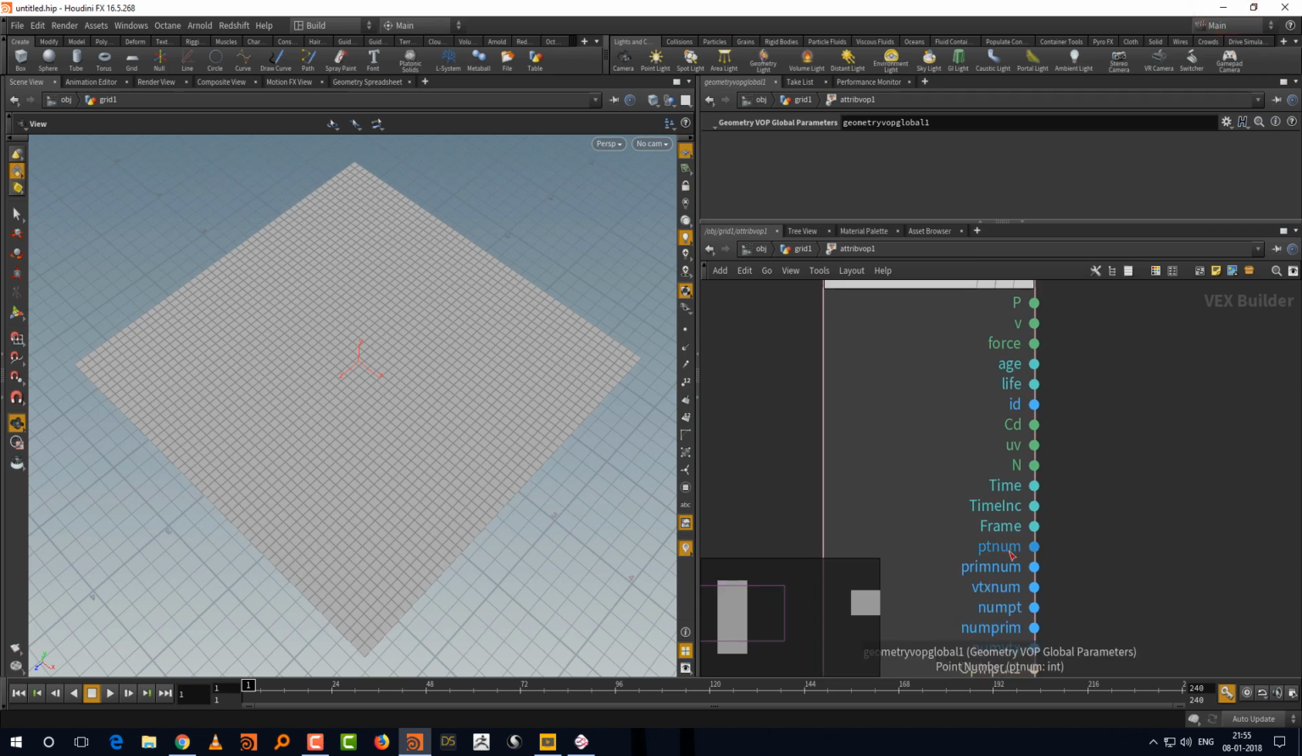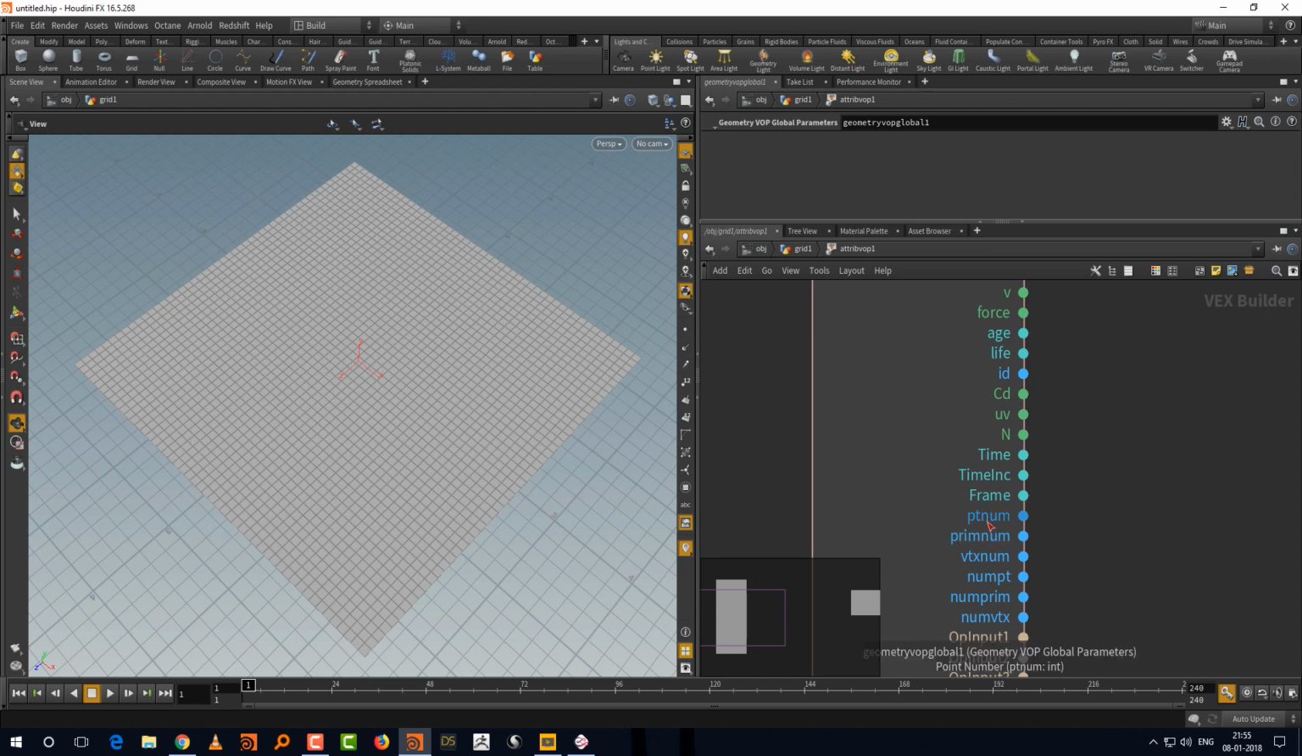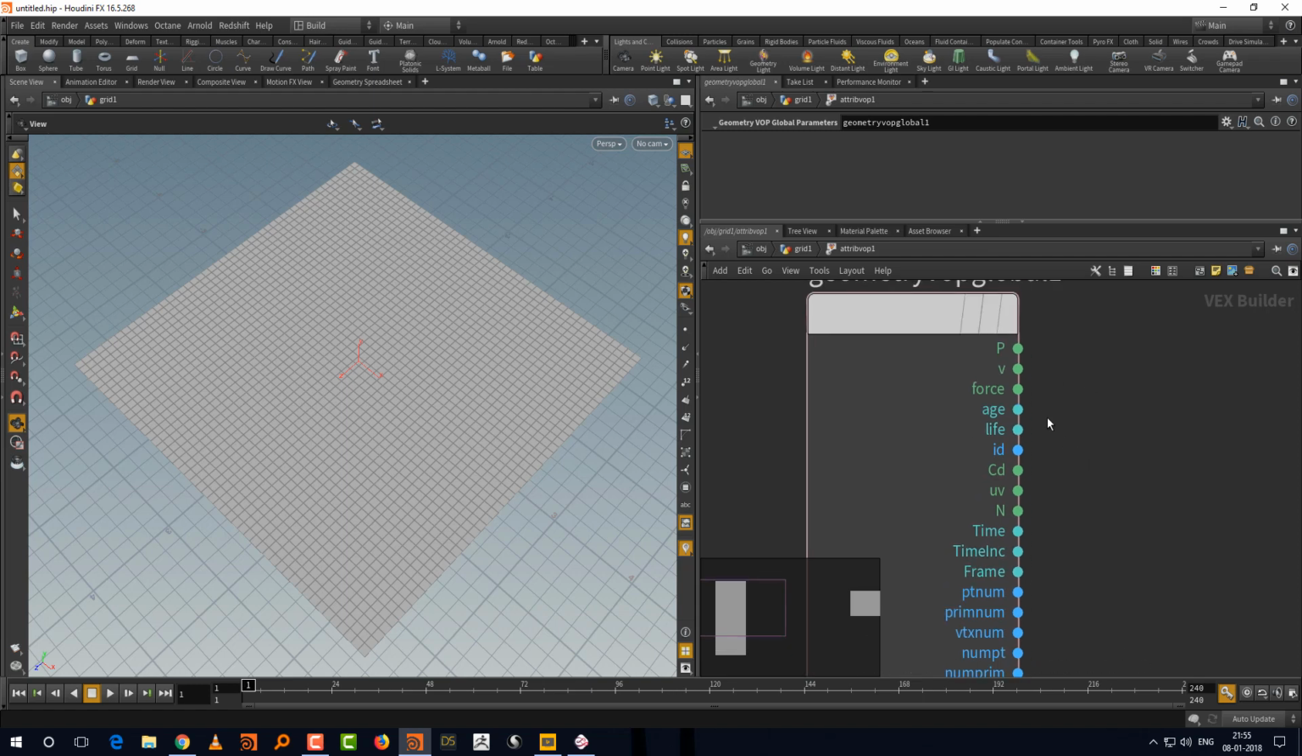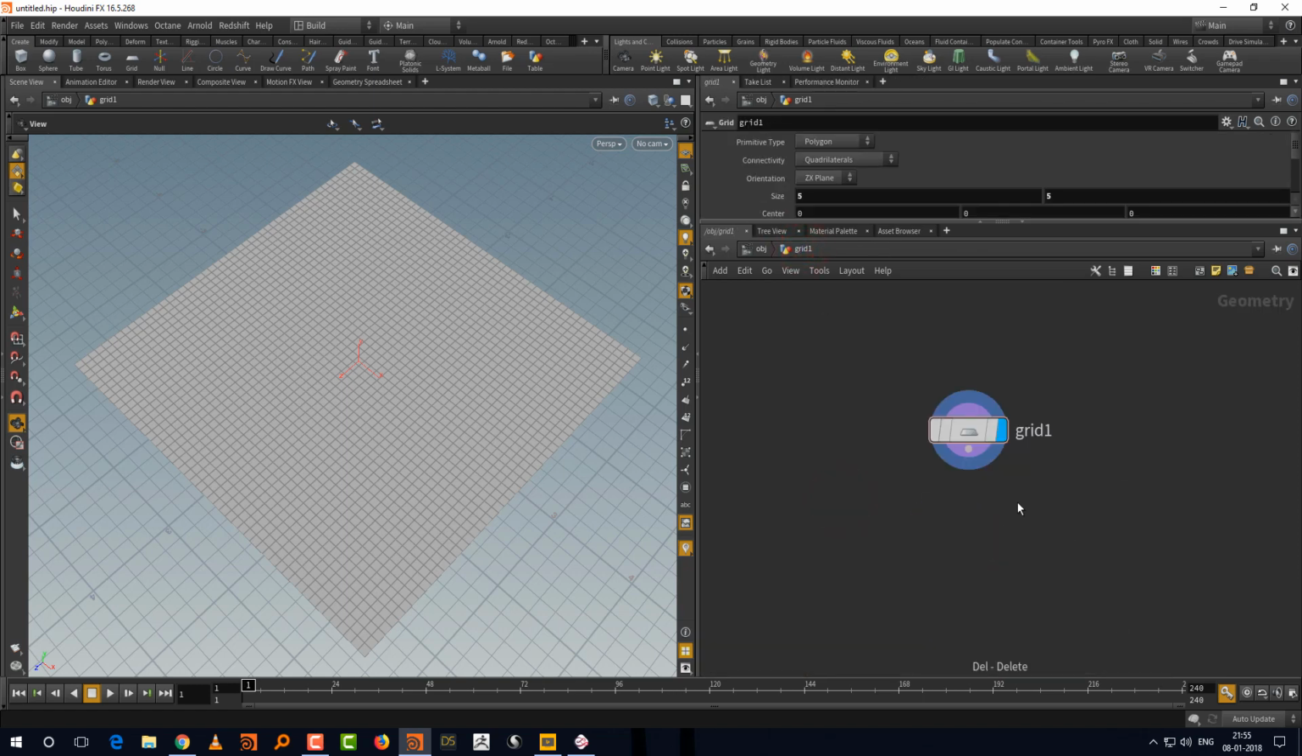Like if you look here, you have something called point number, which we haven't used. So PT num is point number, and point number will be 1, 2, 3, 4, 5, 6, so this is an integer. Then you have primitive number, which is also an integer. As we move along and use more attributes, if you don't remember the exact syntax, you can come in here and look at this, and this is what you're supposed to type. Anyways, we'll come back up here.